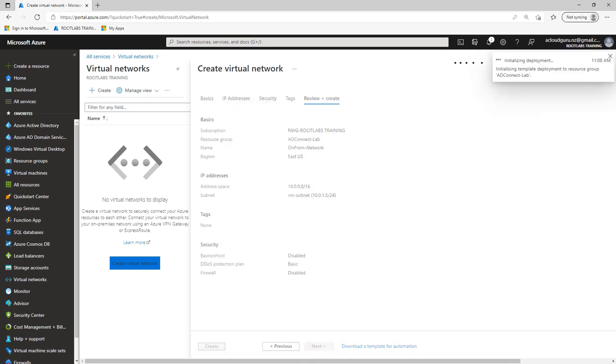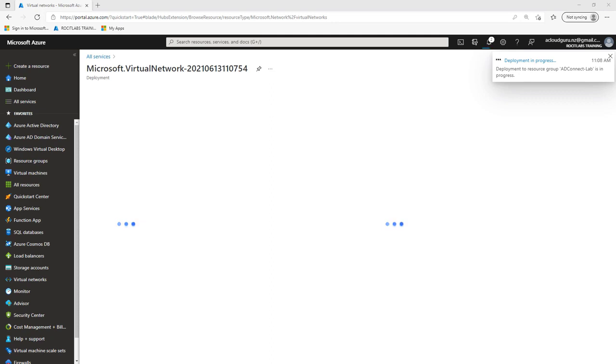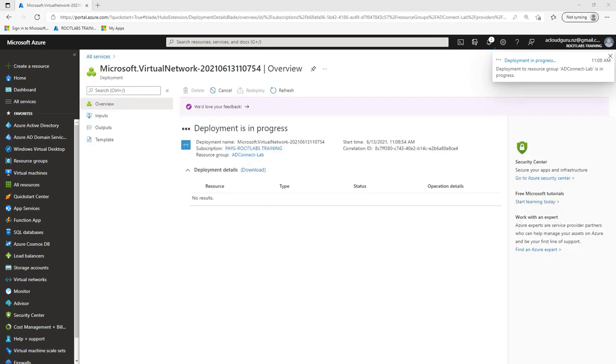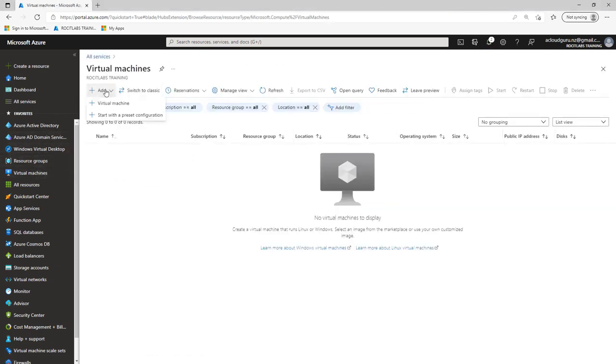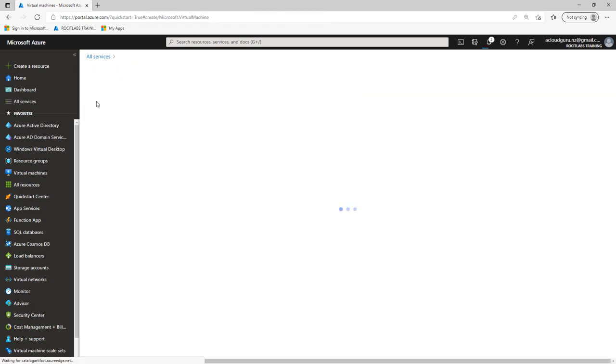So now we've created our virtual network. The next thing we want to do is create a virtual machine to put in that network. That virtual machine is going to host our Active Directory domain controller. So let's go to virtual machines. Let's click add virtual machine.